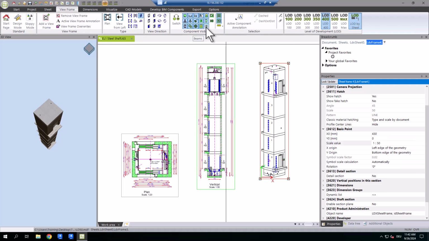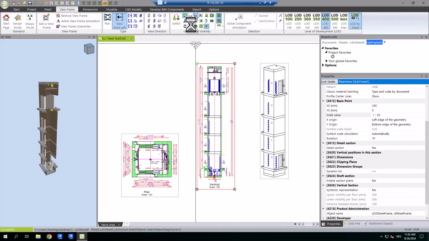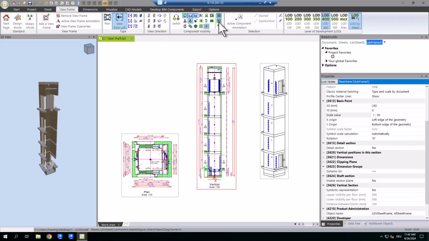Next, we'll clean up the workspace by switching off component groups that aren't needed. You can do this through the Component Visibility group. Just a quick reminder, the visibility settings apply only to the selected view frame, so make sure to adjust each frame individually.